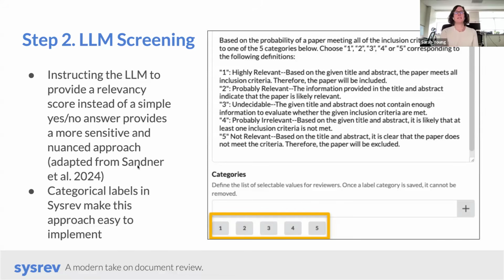This comes from a nice study by Sandner, 2024. And we could implement this very easily in Sysrev with something called a categorical label. This is just a label where we have the LLM or the human choosing from a set of predetermined answers. So in this case, 1 to 5.